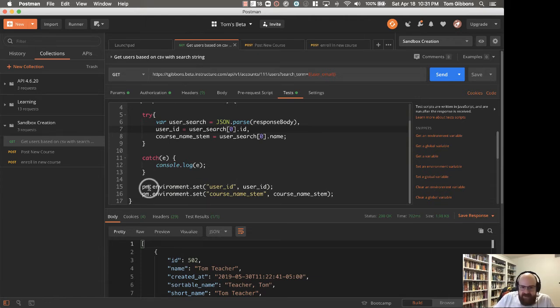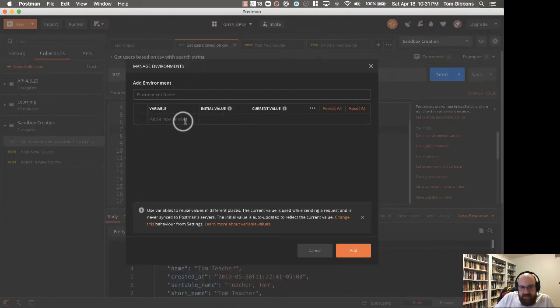And then PM, that's postman.environment.set, user ID, course name stem, course name stem. So it's just saying like, okay, this is the global variable, or this is the environmental variable. Use this thing from here to kind of fill this in. So that's another thing that I had to do. I actually had to create an environment, which you can do by just coming up here and clicking new environment, giving it a name. You can put in the variables here, whatever you want to call them. You can call them whatever you want.